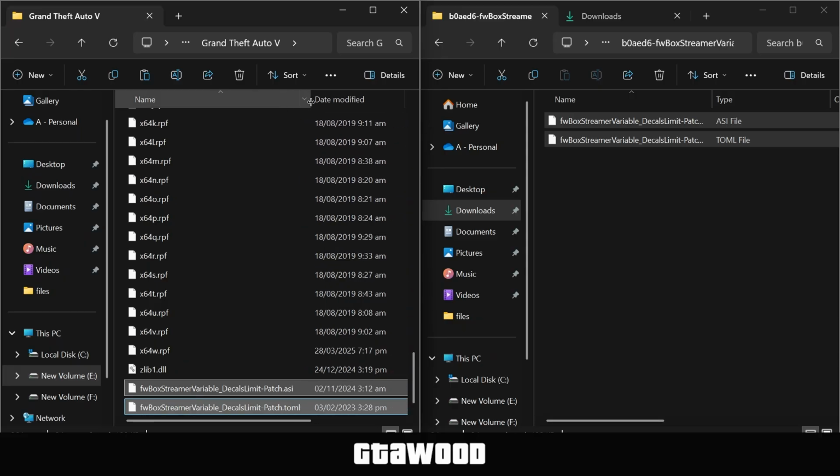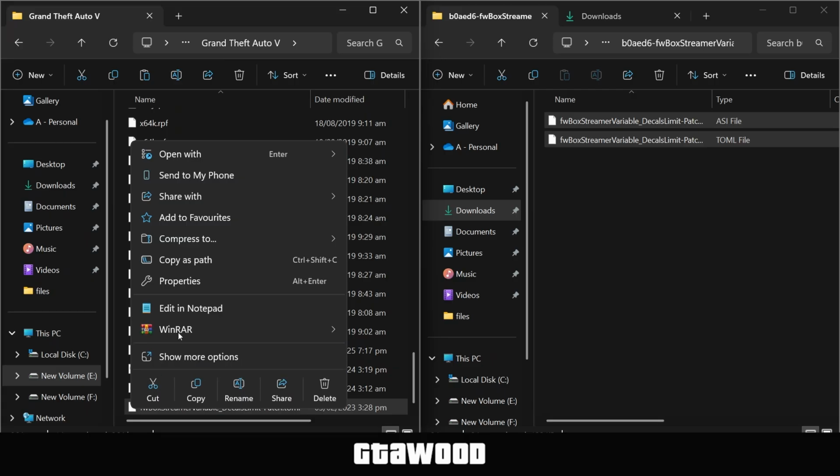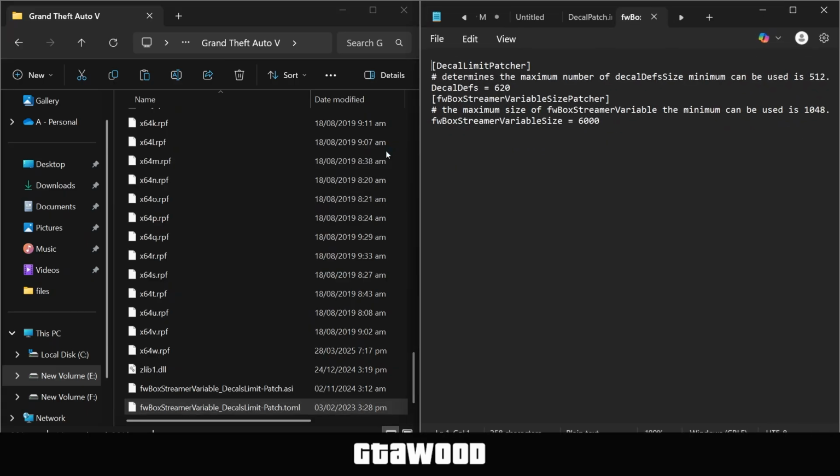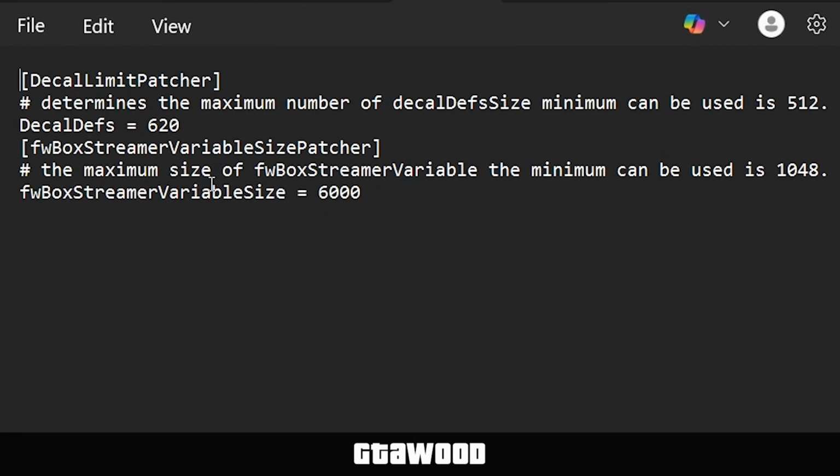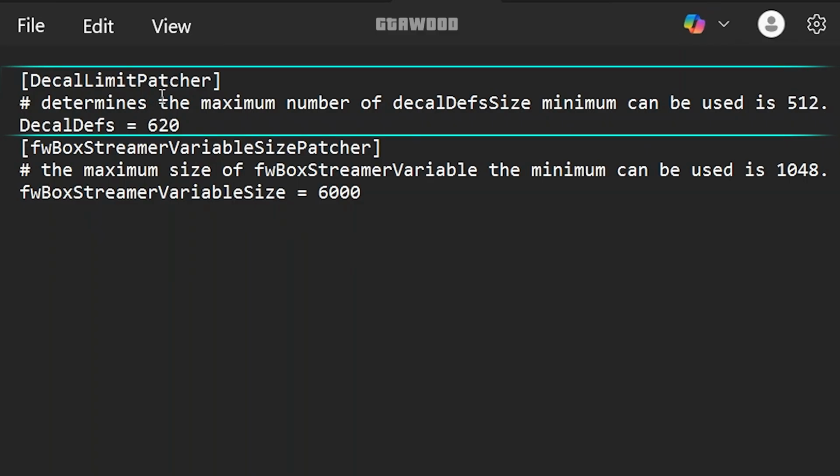You need to look for this same file. It should be the smallest in size. So make sure to select the right file, which should be the toml file, and open this with Notepad. In Notepad, we have two sections. The first section we got is the decal limit patcher, and this setting controls how many effects, like bullet holes, blood, tire marks, and similar marks, the game will keep before removing the old ones.